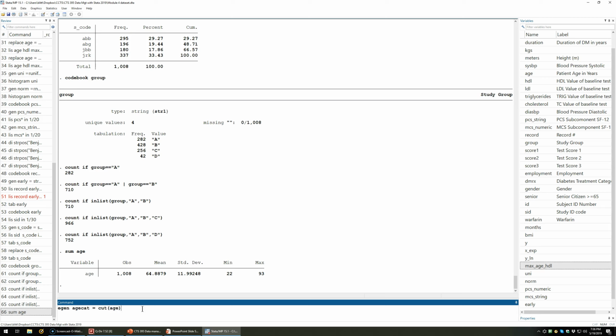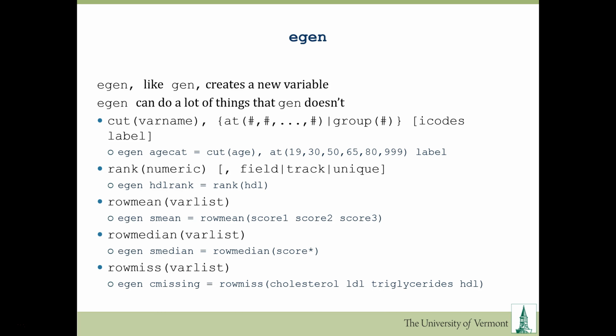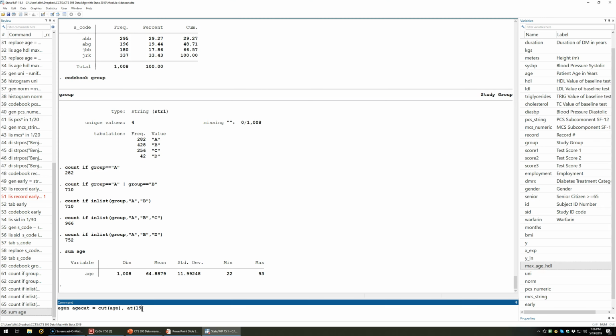cut age, and I'm going to have an option here to tell it how to cut it, and you have to give it that. I'm telling it to cut it at, let me see, I had some clever ones here: 19, 30, 50, 65, and was it 80? Yeah, 80, and then finally the outrageous out-of-range ones. So when I do this, oh, and let's tell it to label it, which turns out to be a very nice way to do it.